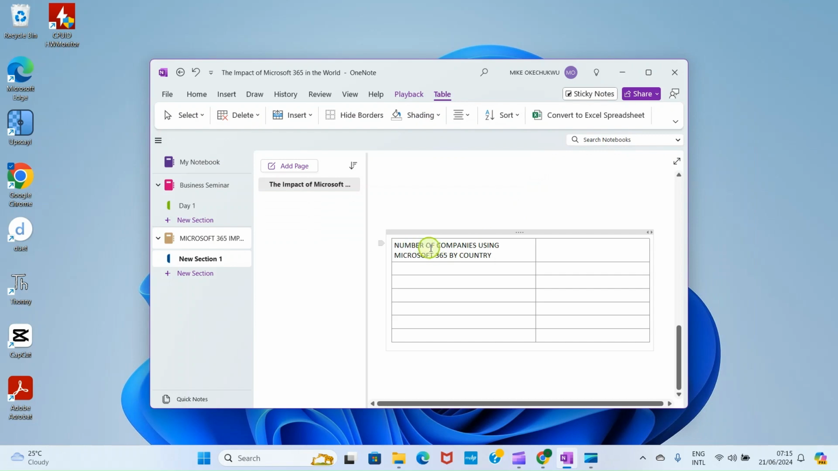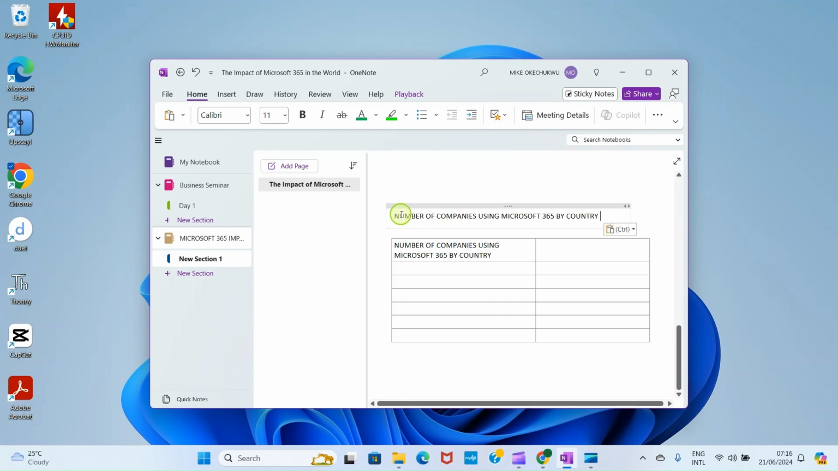Okay, take a look at this. You can see number of companies using Microsoft 365 by country. Okay, I'm supposed to merge this cell and this cell as one unit, but as at when this video is created, Microsoft OneNote does not have that feature. So I'm going to copy this and have it outside this table and then delete this. The only way you can merge it is if you convert to an Excel spreadsheet, which I wouldn't like to do. So I'll click here and paste this text here.